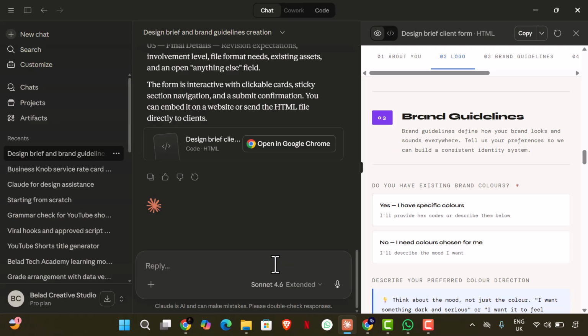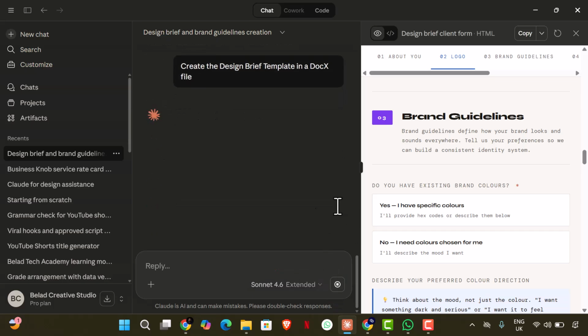So I would say, create the design brief template in a docx file. Yes, create the design brief template in a docx file. I think that's okay. So let's have this right now. We're going to have the template that ensures you communicate with your clients the right way. Let's see what the result will be.